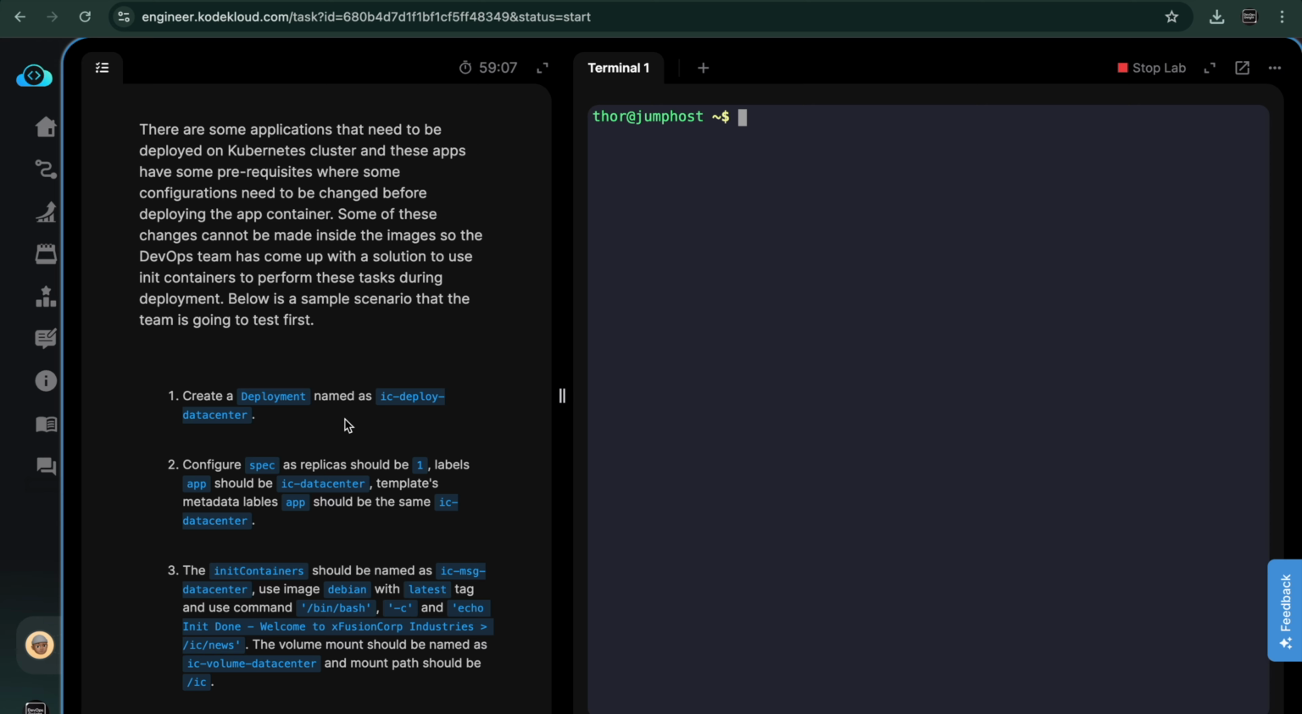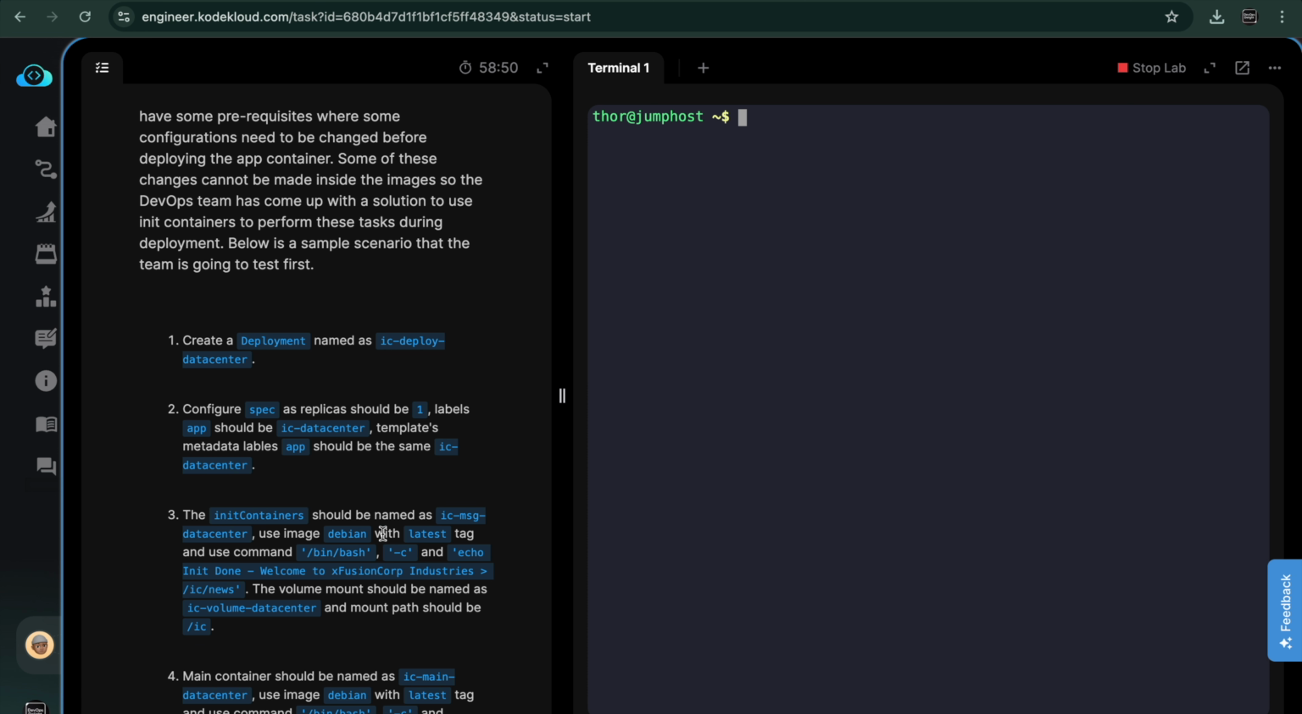Create a deployment named ic-deploy-datacenter. Configure spec: replicas should be 1. Labels app should be ic-datacenter. Template metadata labels app should be the same, ic-datacenter. The init container should be named ic-msg-datacenter. Use image debian with latest tag and use command /bin/bash -c and echo 'Init Done - Welcome to xFusionCorp Industries' > /ic/news.